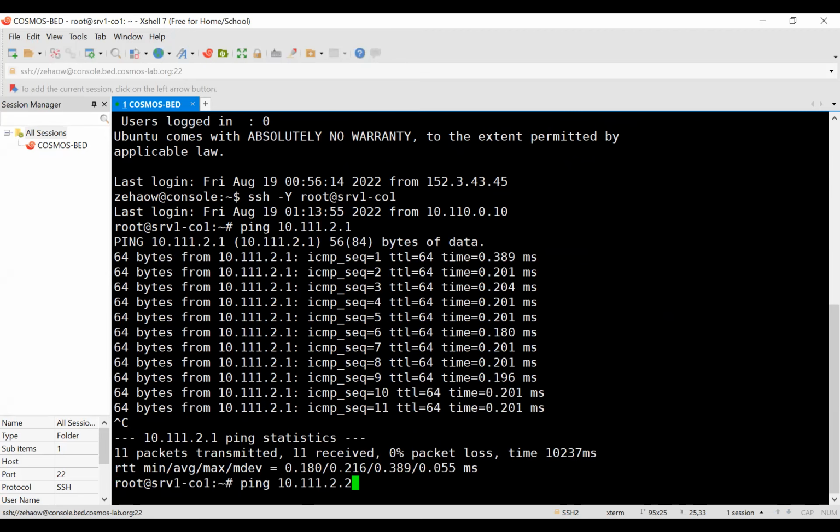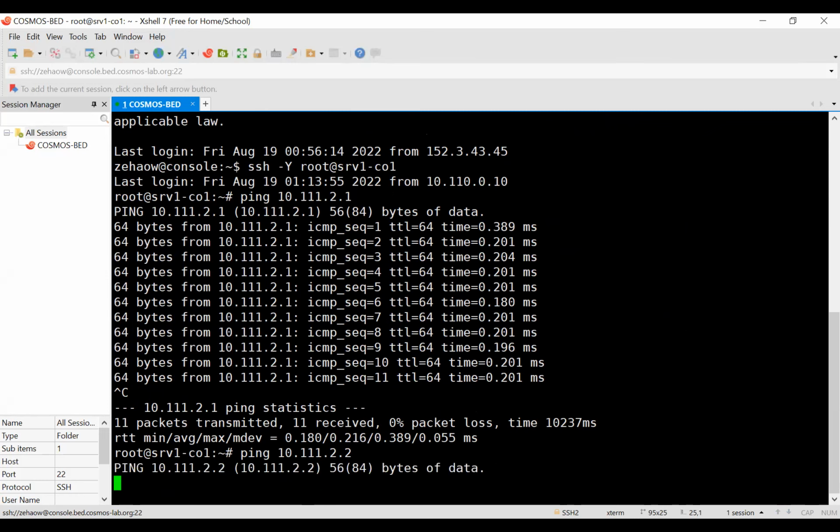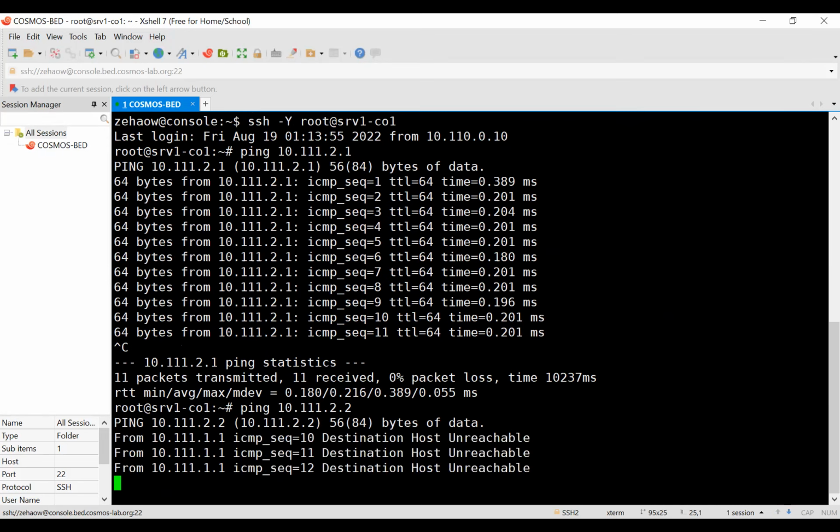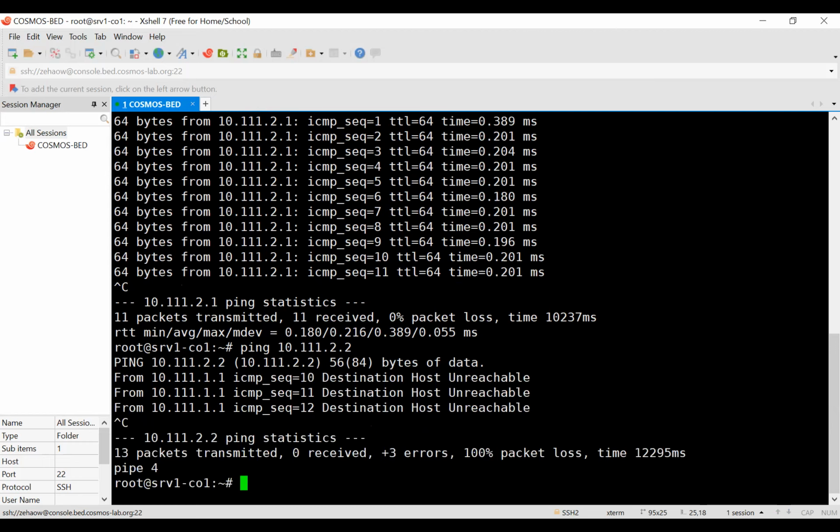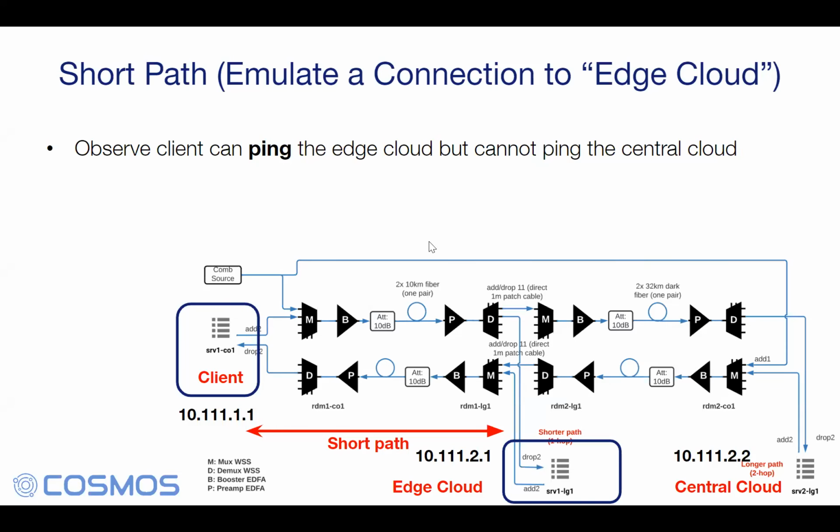How about whether our client can talk to the center cloud? The center cloud IP address is 2.2. Let's see. Okay, it seems like the host is unreachable, so the optical link is not established between the client and the center cloud. Let's go back to our slide. Yes, so we have observed that we can ping from the client to the edge cloud, but not to the center cloud.